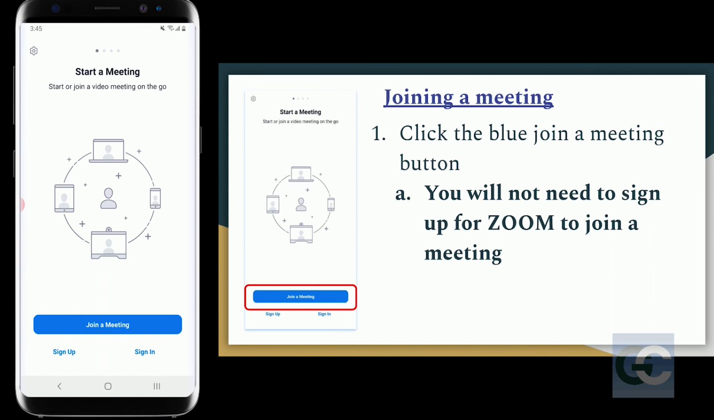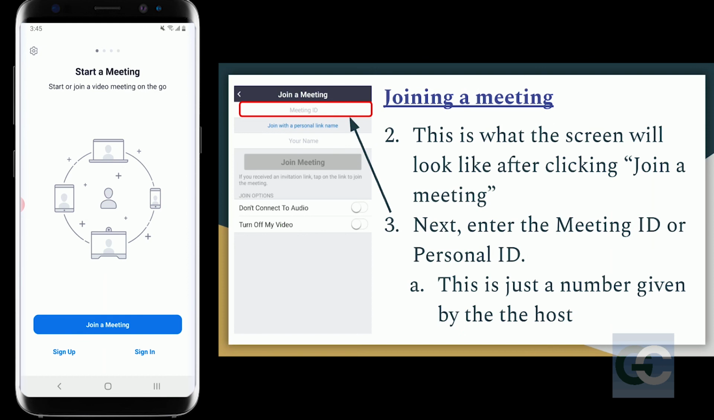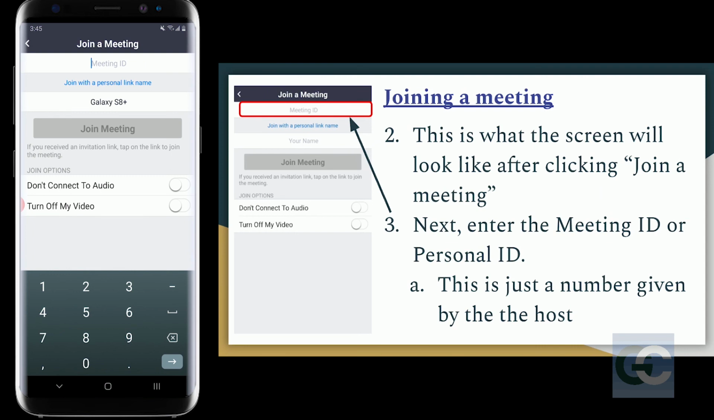You will not need to sign up or sign in to Zoom to join a meeting, so just click that button. This is what you will see right after clicking join a meeting. Enter in a meeting ID or a personal ID. This is a number that the host should have given you unless you were invited via a link. We'll talk about what to do if you were invited via link in the next step.